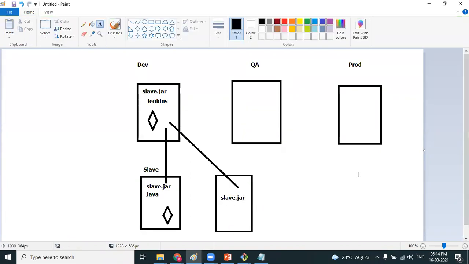Create a new node, one more new node, and restrict the jobs to the second node. There is no limitation: one dev machine, one master machine. Dev is referred to as master. One master can have multiple nodes. Not a problem, we can have any number of nodes. That's not at all a problem.